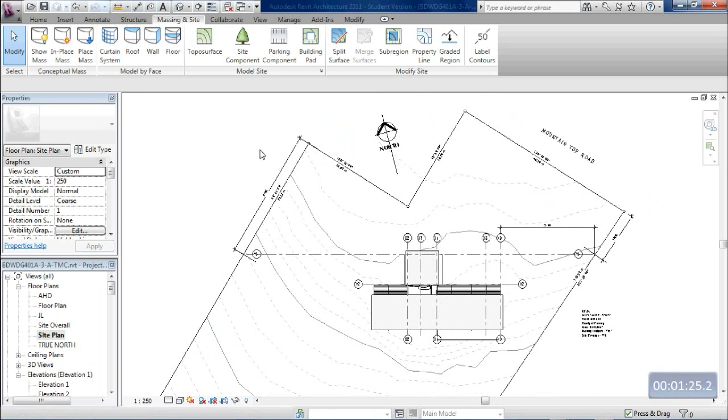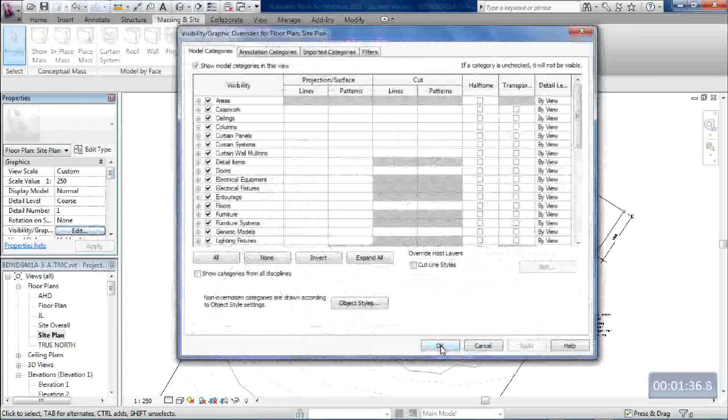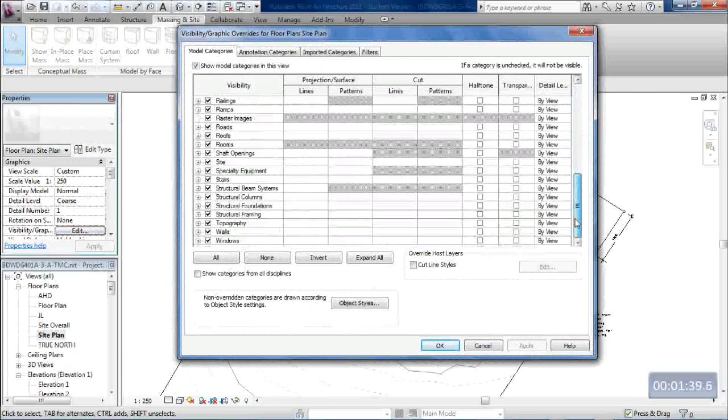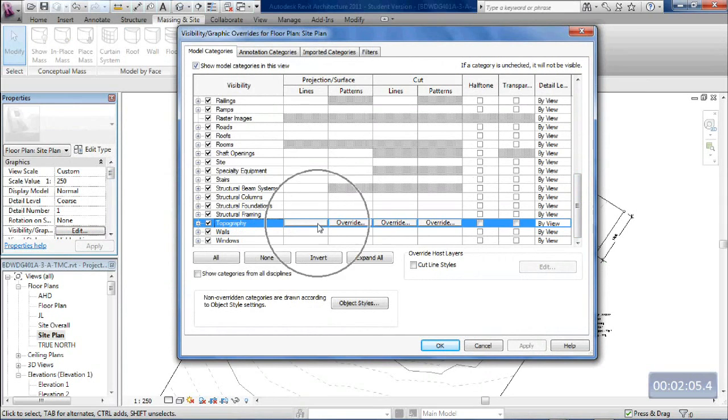I'll show you where I've done that. Over in your view properties through here, with nothing selected in the properties bar, come across to visibility graphics and edit the visibility graphics, and scroll down until you can find topography. Click on the word topography, don't open the plus sign or anything, just click on the word topography. You'll see that the projection lines have been overridden with a white line. If you look very closely at your screen, you can see that there is a white line in the middle of that grey button. I need to click on that button so that I can clear that override.